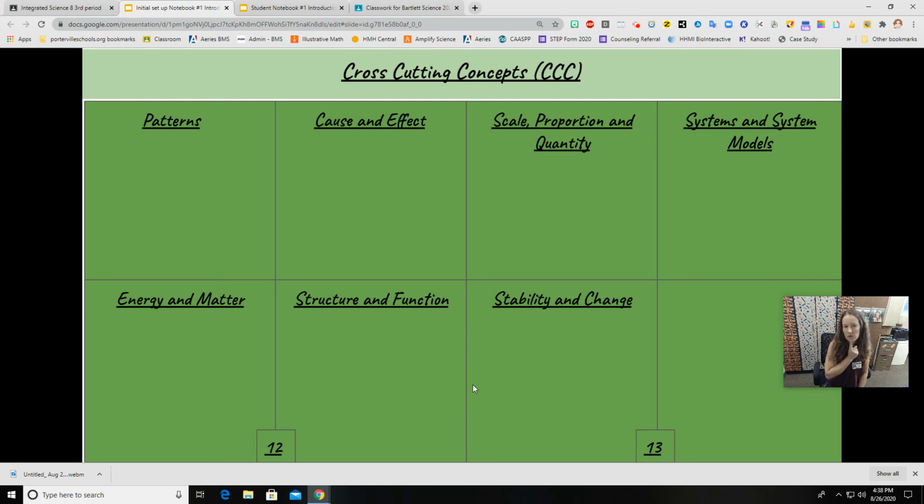Does the background have to be green, Miss Jaquish? I'm so glad you asked. Yes, it does have to be green. There's rationale for that, and I'll tell you about that later.